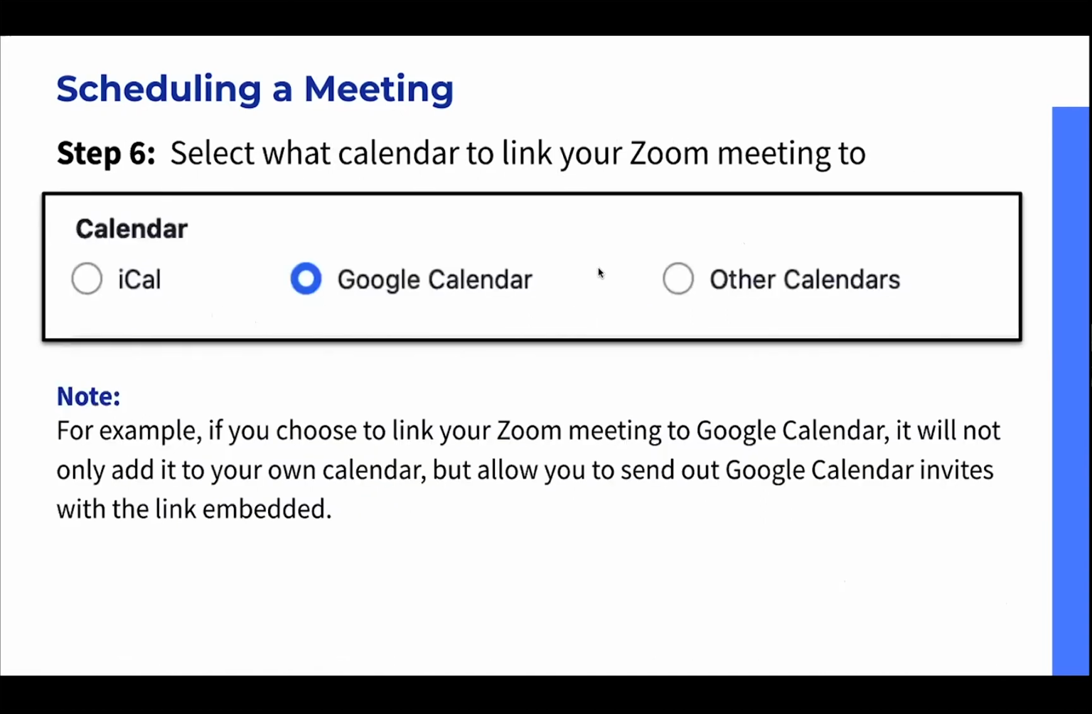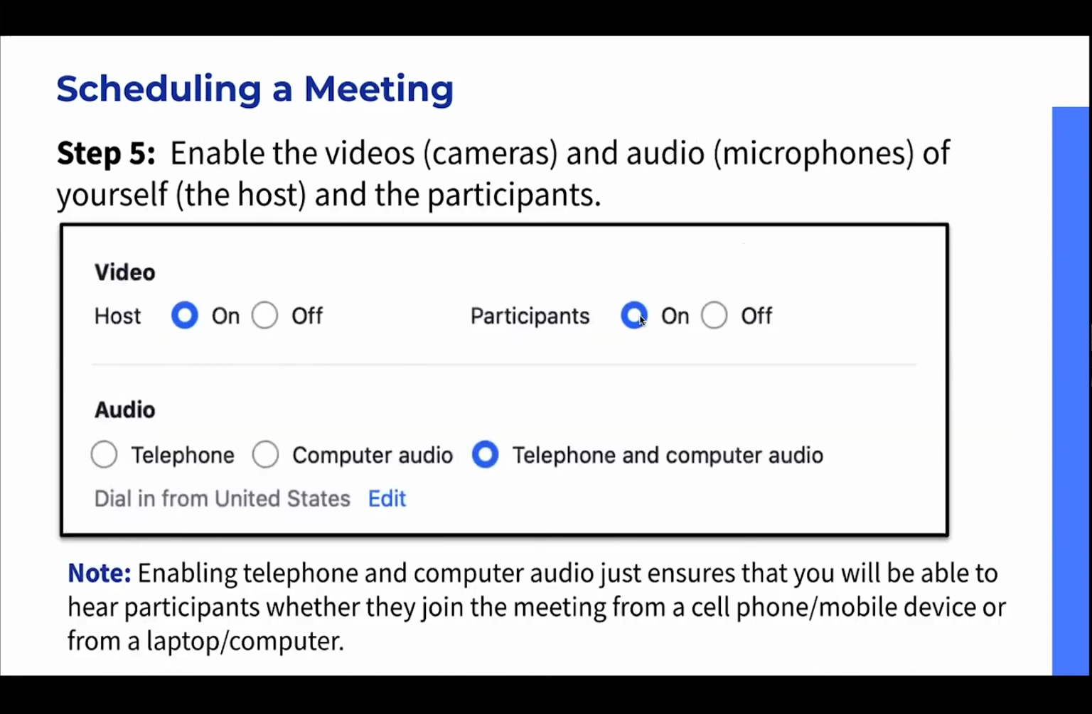And then the second part of that is the audio. So, turning off computer and telephone audio, just make sure that if you select the third one, telephone and computer audio, it just means that you'll be able to hear your participants join from a laptop or a computer. So most of the time, the video is on, participants is on, and then the audio is telephone and computer audio.